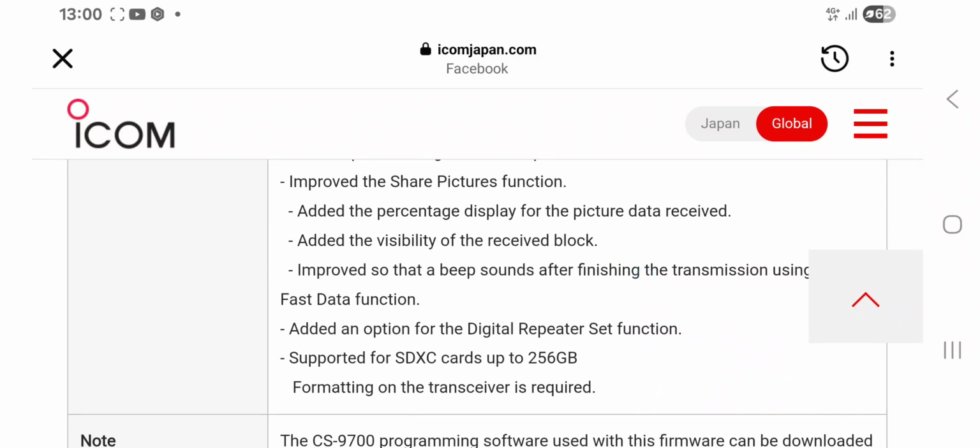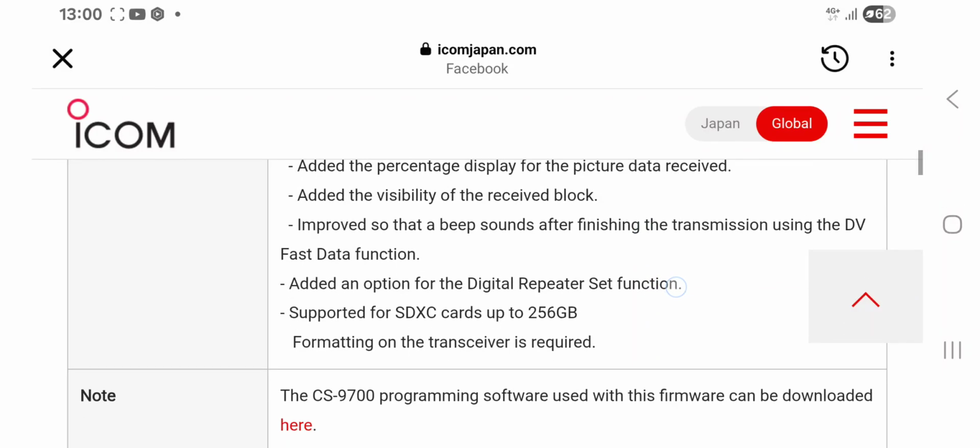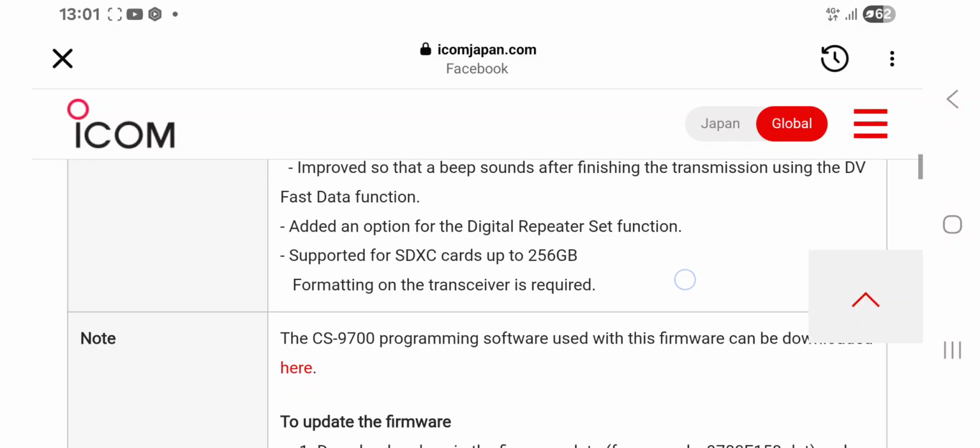Improved share pictures, added percentage display, picture receive, added visibility of the receive block, improved so that a beep sounds after finishing transmission using DV fast, added an option for the digital repeater set function, and supported SDXC cards up to 256.